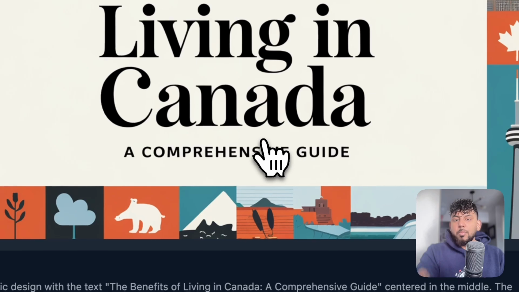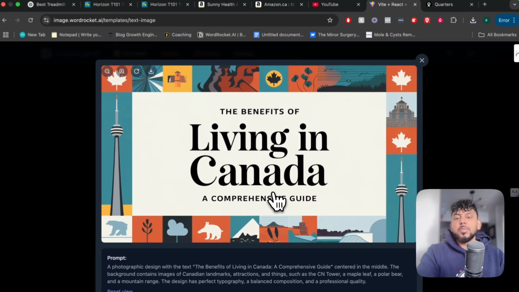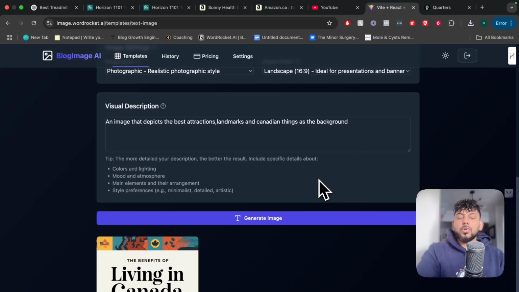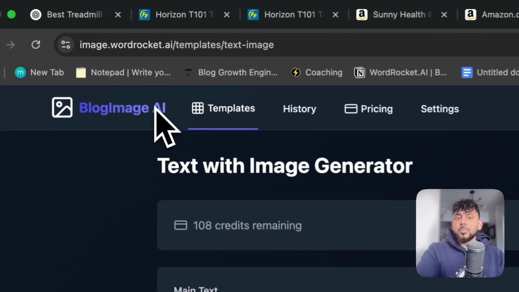But the best part is that your text will actually make sense, right? You don't have to go edit in Canva. You don't have to edit the text. You can simply generate your images and use that for your blog post or whatever platform you're using.